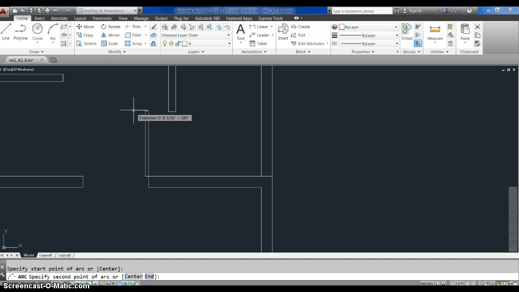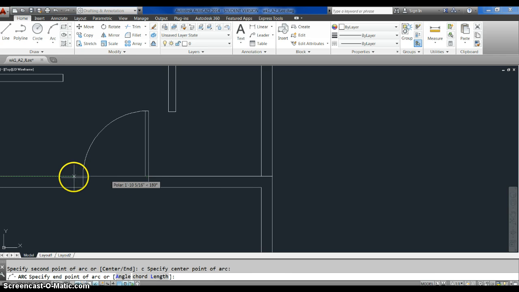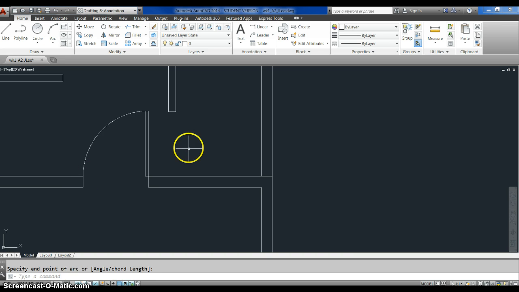I define the center of the arc next, which is going to be where my hinge is. And then I draw the end point of the arc next. And then I have the perfect arc. Okay? Now then, that's for just a normal hinged door.